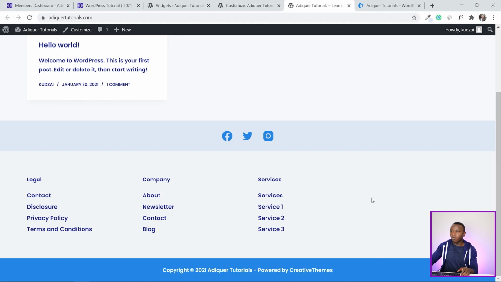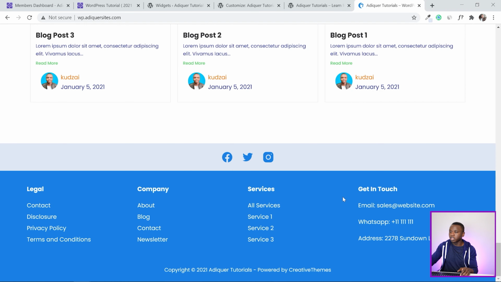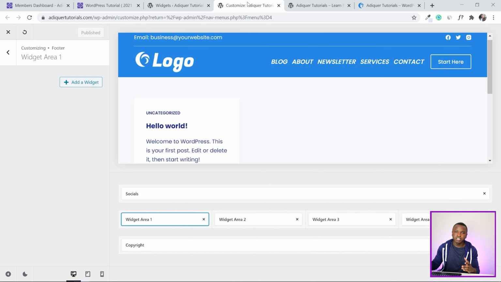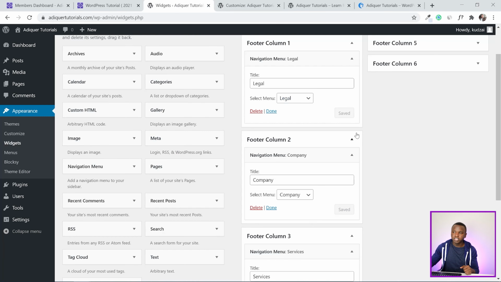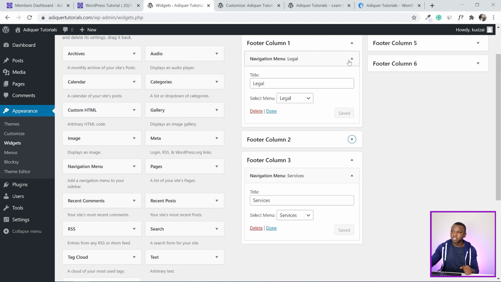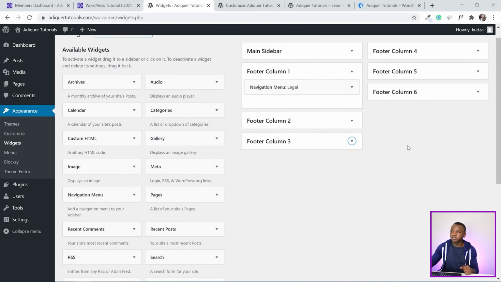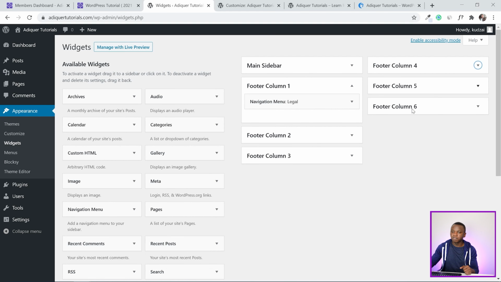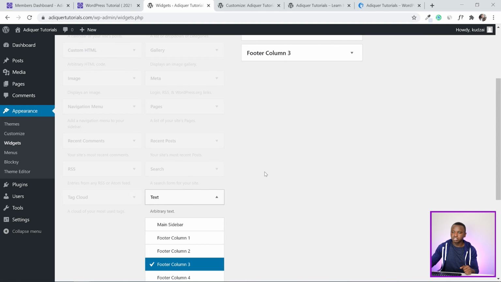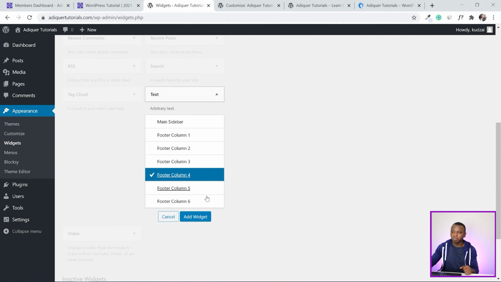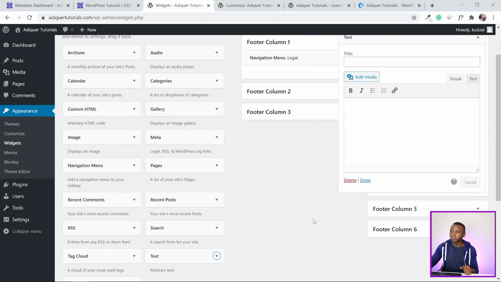However, we still have one column over here which doesn't have any content, and which is, of course, this column over here with all this text. So what I'm going to do is, instead of adding a navigation menu to the widget, I'm going to add a text widget. I'm going to add some text to the widget. So this is footer column what? 4. So I'm going to look for the text, which is this one over here, and I'm going to set footer column 4, and I'm going to add the widget.